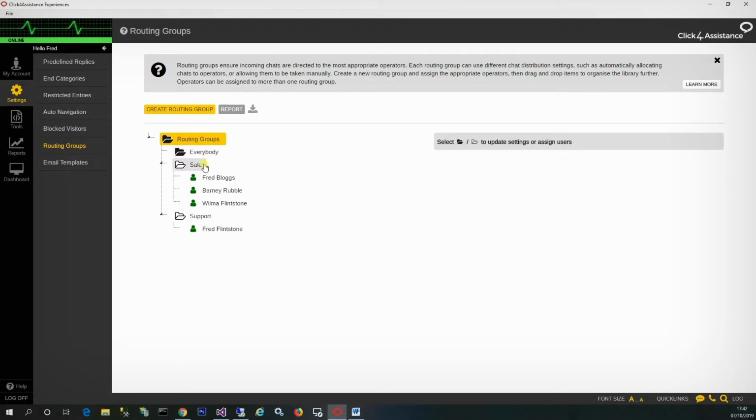We've then created another one called Sales and allocated 3 agents against the Sales routing group, and one for Support with 1 agent against Support. Routing groups can be considered to be similar to departments within your organisation. They do 2 things. They determine the availability of the chat button.